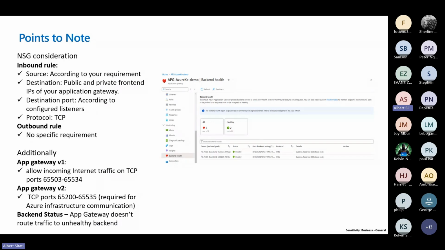If you want people from a particular network to connect, it depends on whether you want your application gateway to serve the public or a private network. So you'll have to configure that source, and then the destination will be the public or private front-end IP of your application gateway. On the destination port, depending on where you want your listener to look, it could be port 80 or port 8443, which is HTTPS, and the protocol will be TCP.